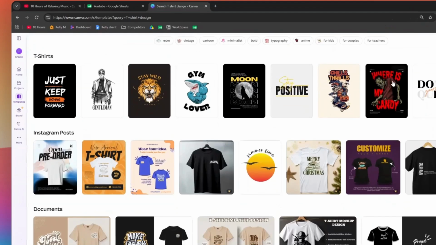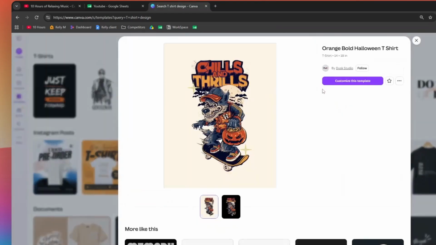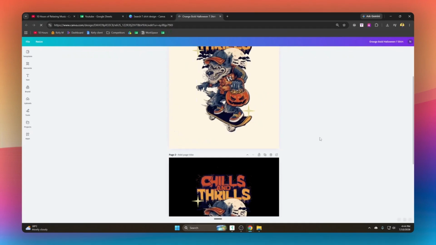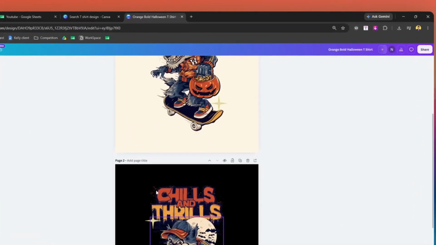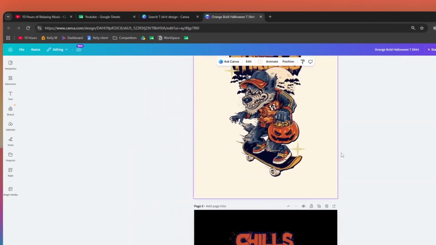So let me pick one. You can see this one is also free. Maybe I like this one. Let's pick this one. This one is free. Now go to Customize this template, and you will be taken to another page. Maybe this is the front design and this is the back one, or this is both front and back.